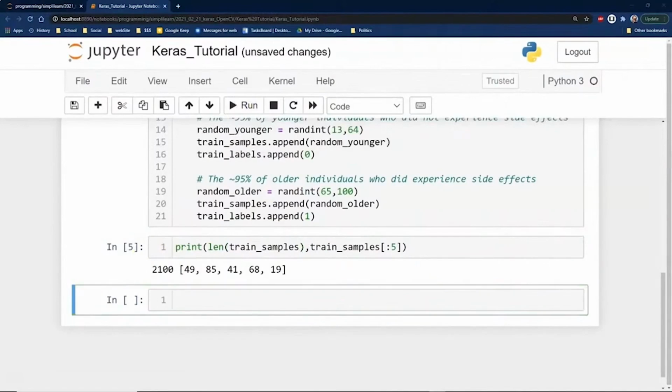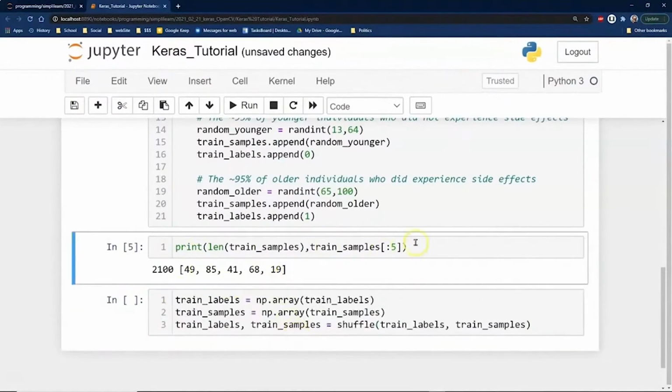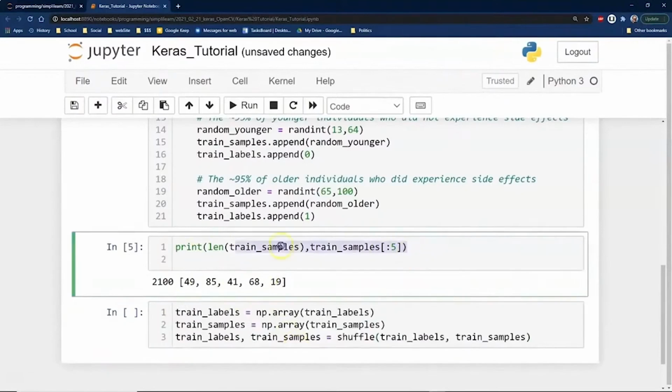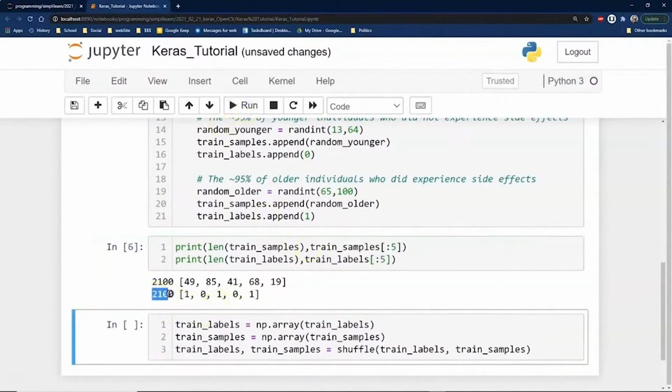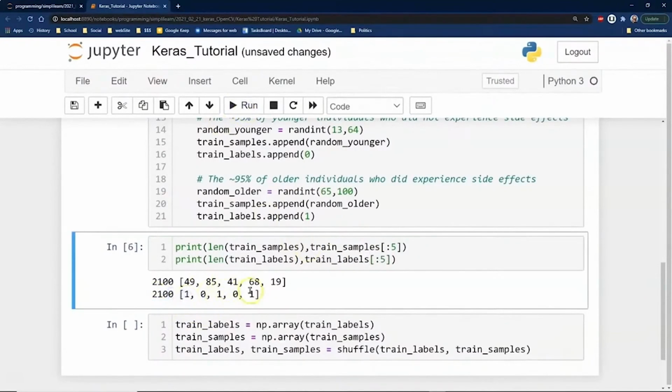And then we want to take our labels. Oh, that was our train labels. We also did samples, didn't we? So we could also print, do the same thing. Let's change this to labels, and run that just to double check. Sure enough we have 2100, and they're labeled 1, 0, 1, 0. I guess that's if they have symptoms or not.